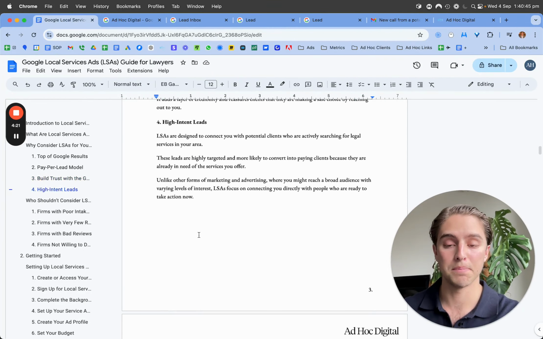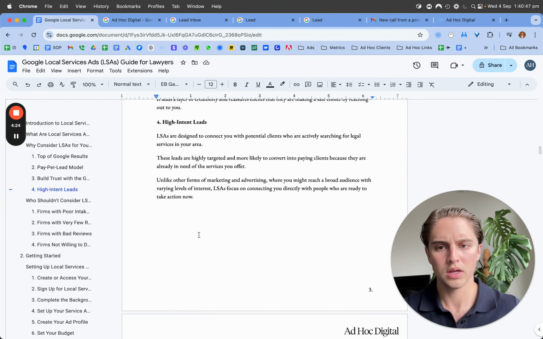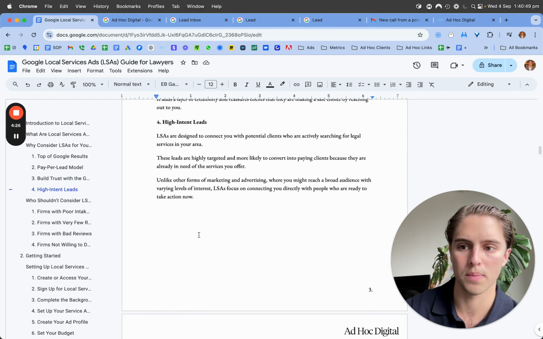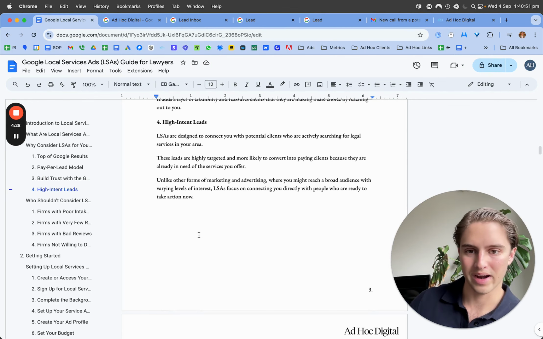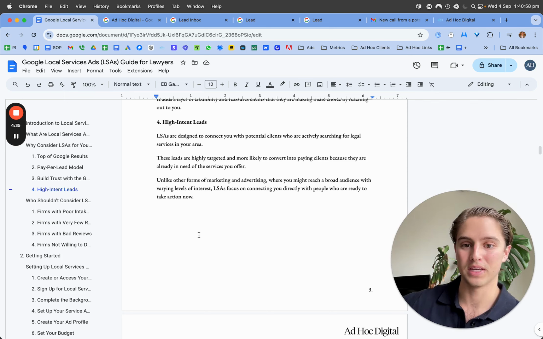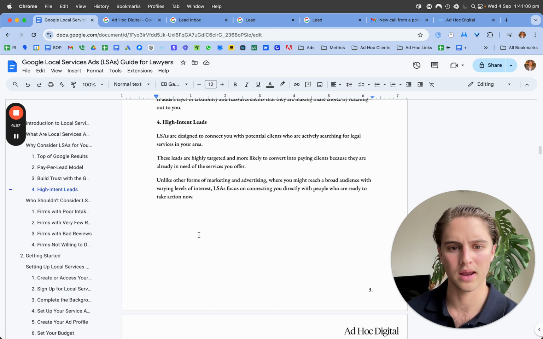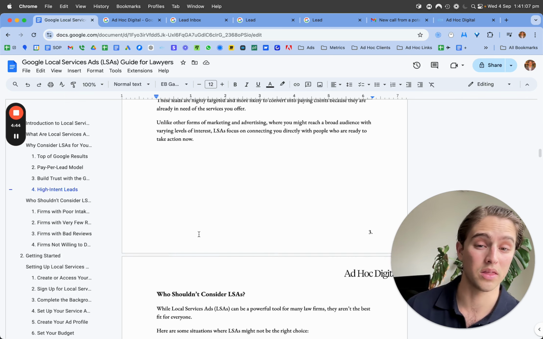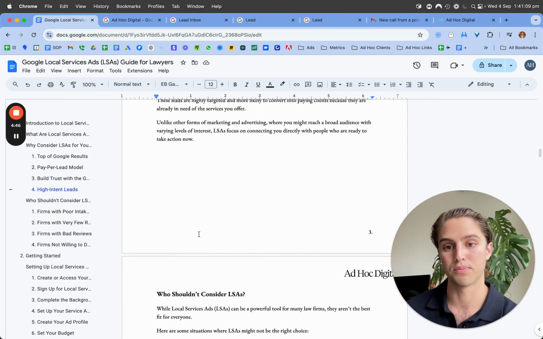And the fourth main benefit is that you reach high intent leads. So the local service ads are only going to show up for queries from people that are actually looking to hire a lawyer. It's not going to show up for, like, what does a lawyer even do, right? That's very unlikely. So this means the leads are highly targeted and more likely to convert into paying clients because they're already in need of the services that you offer. So unlike other forms of marketing and advertising where you might reach a broad audience with varying levels of interest, LSAs just focus on connecting you with the bottom of funnel people that are ready to take action now.